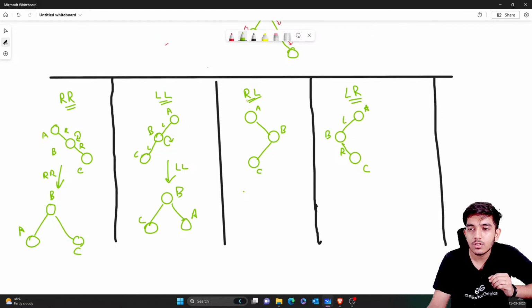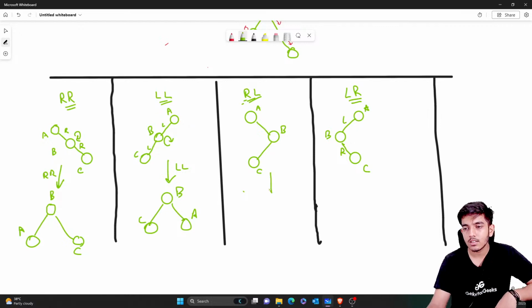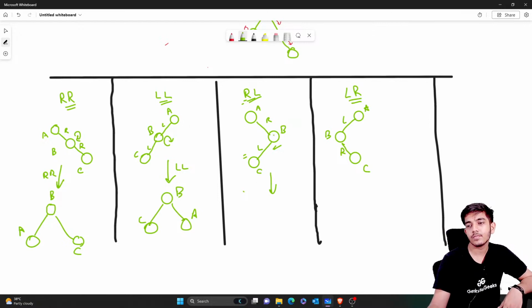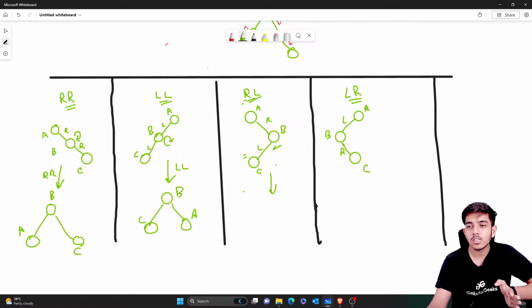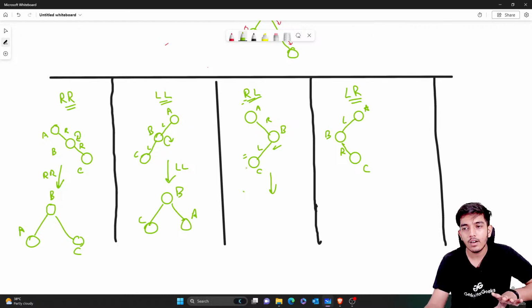RL simply means first you need to convert it into RR. Whatever is the first letter, we need to convert it into that. So RR simply means switching the middle with the bottom one. If you take it as R and L, you can see that the middle one is actually B and the bottom one is C. Don't worry about their children. C must be having some children, B must be having some other children. We are only talking about these cases. So first we need to convert this RL to actually RR.